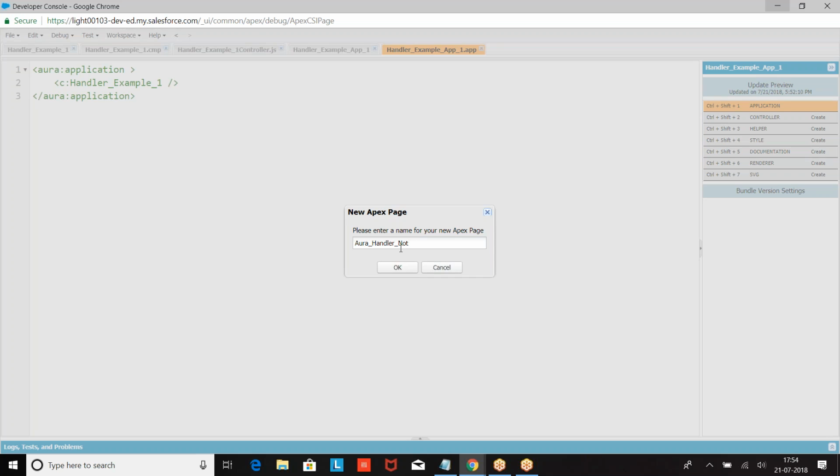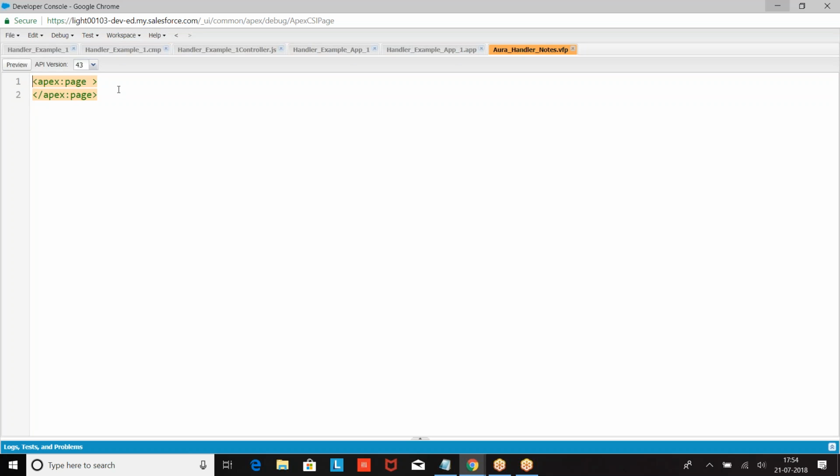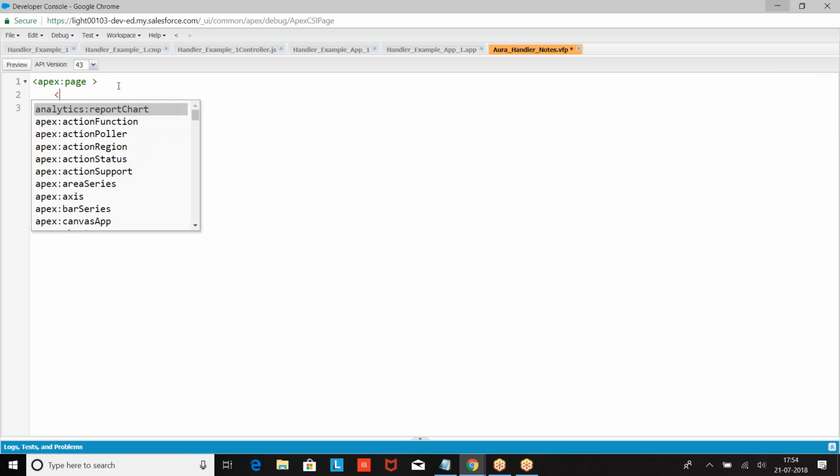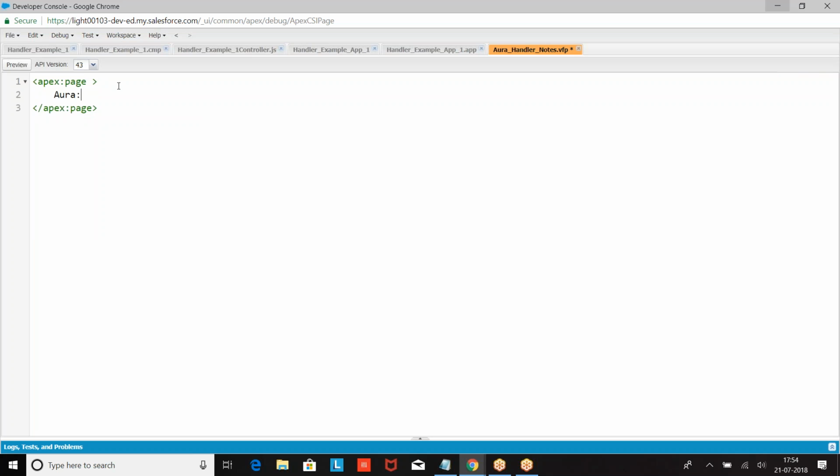Okay. Is this handler used to populate the default values as we use for the constructor? Yeah, whatever the initialization we want to perform, the same thing will be done here. Okay. Now, thank you. Aura handler.